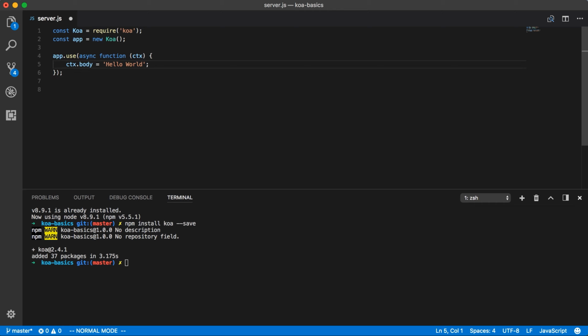So here we've set the body, but we could equally set the status code to 200, like this. But in our case, 200 was the default, so it would have worked without. So now we have a very simple Koa application. For every single request that comes in, it sets the body to hello world and the status code to 200.